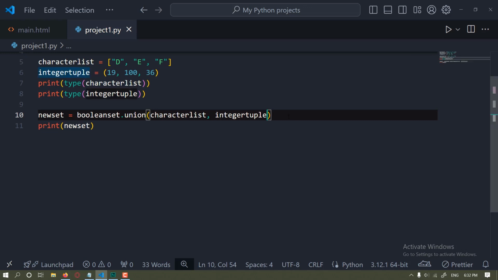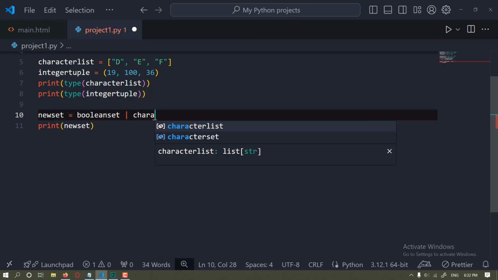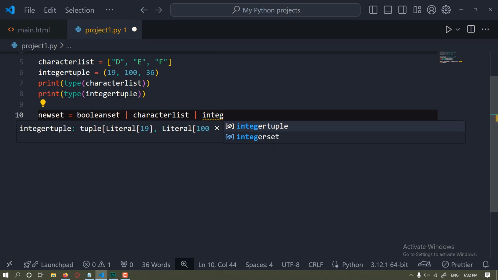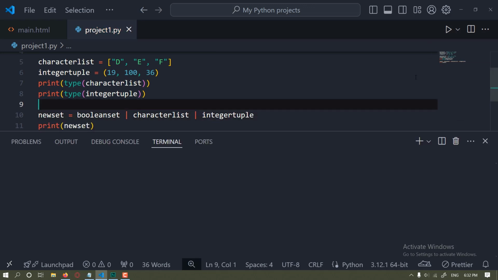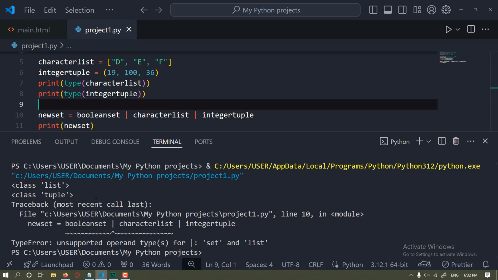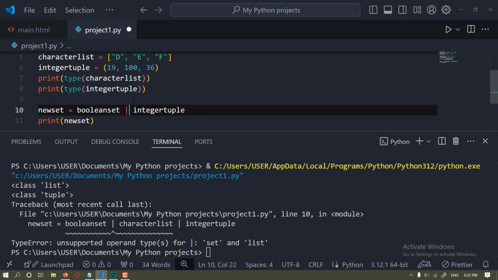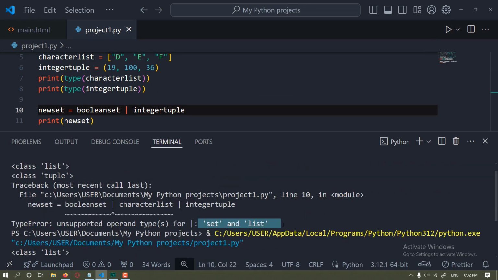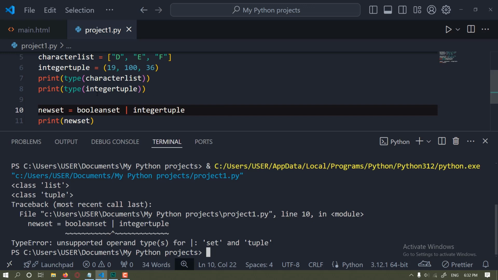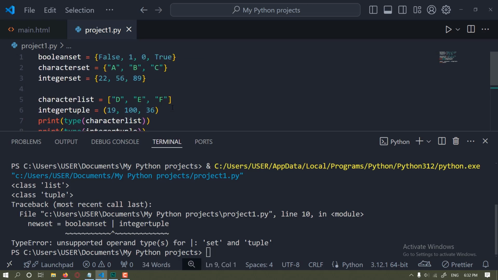Now let's use a different method. Let's use the operand that we've learned. Character list and then integer tuple. All right, let's run this. Now it returns an error: unsupported operand type for set and list. You cannot join a set with a list or a tuple. Let me just erase this so the error would be a little bit different. See, set and tuple appears, set and list. So that's it. You can't join a set and a tuple or a list using this operator, but you certainly can with the union method.